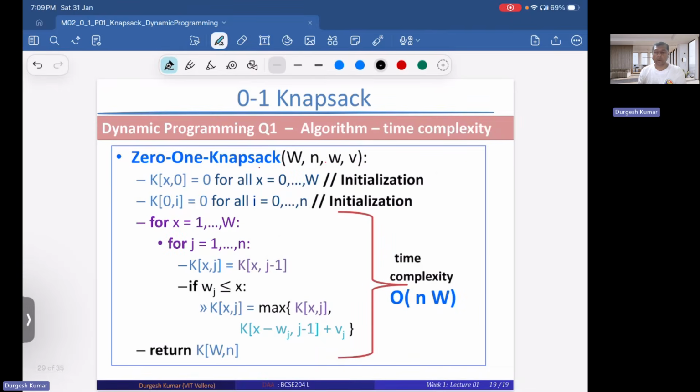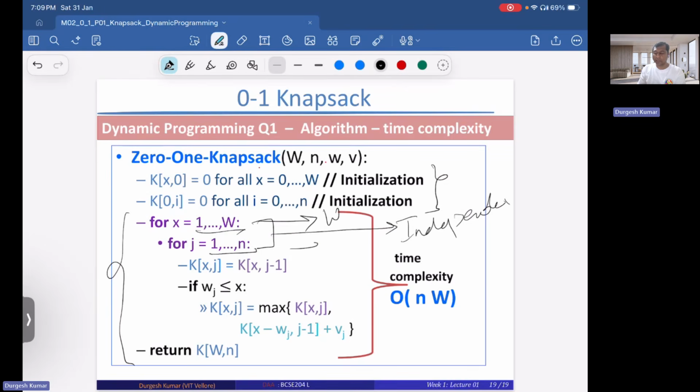So what will be the time complexity? So this is the initialization. The major time is spent in the loops, the X loop and the J loop. Are they dependent loops or independent loops? They are independent loops. So this is running for W times. This is running for N times. So the total time complexity will be N into W. So this is the time complexity of this algorithm.